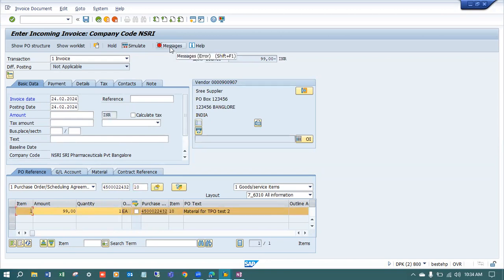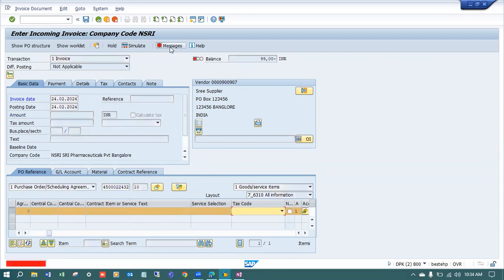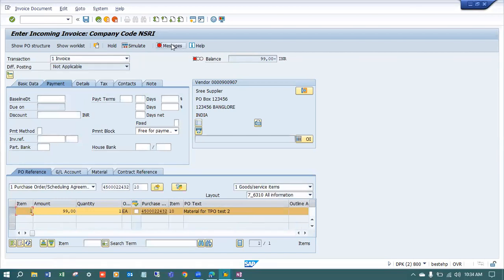Here we can see the error messages. If I click on this, okay, enter a tax code. We have an error. This document is not yet completed because we need to maintain the tax code. Let's go to this tax code field and maintain the tax code V0. Enter. Still, we see this document has an error message. Okay, specify payment base period. Let's maintain this baseline date, which is in the payment tab.